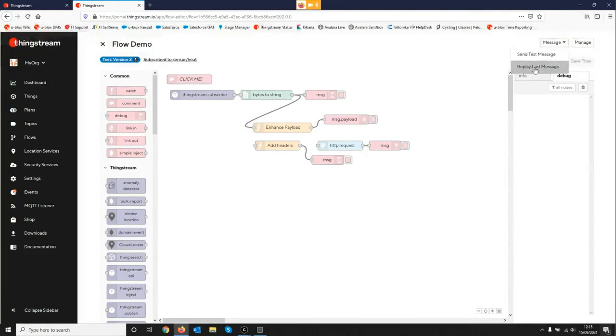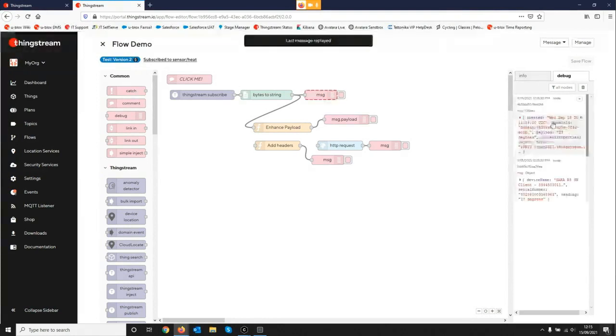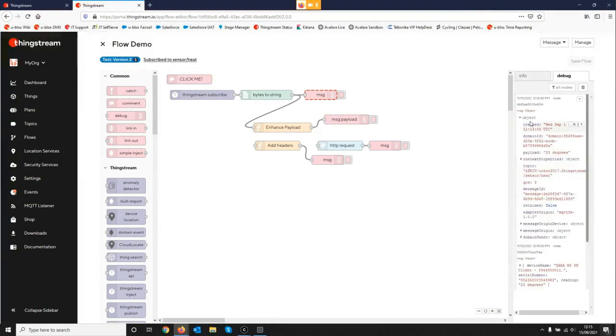Quite a handy little debug tool in here is the ability to replay the last message, so I don't have to keep going back to my device when I'm working on my flow. I can have an original source message, or I can even send a test message myself without having a device in the first place. So let's just replay that last message. We'll see the message arrive in. Here's my original one with the 23 degrees as a string.